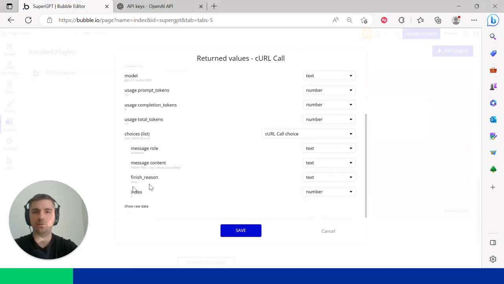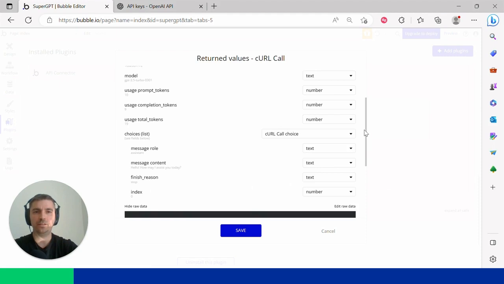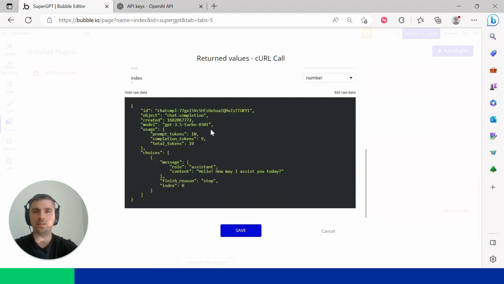What I like to always see is raw data. So look at that. We have the whole response from ChatGPT. We have ID, objects, when it was created, model, usage. Now we have the section choices, and this is the only section that matters for us as of now. And what is more, the only thing that I'm really interested in is that, hello, how may I assist you today? I'm interested in content.